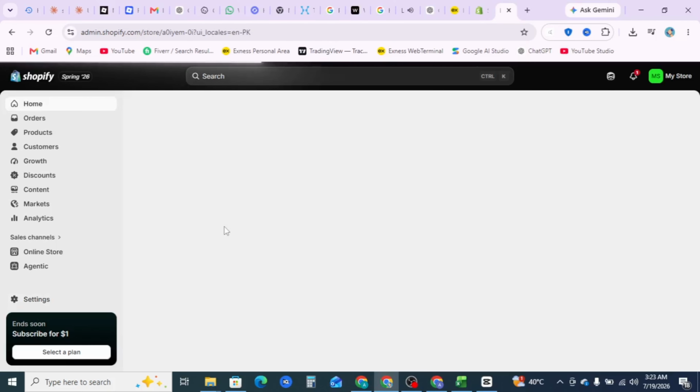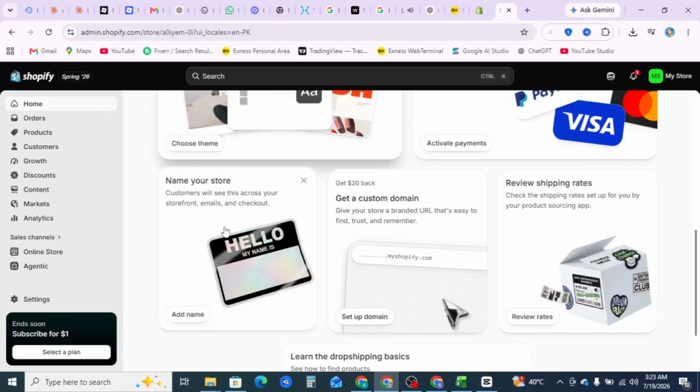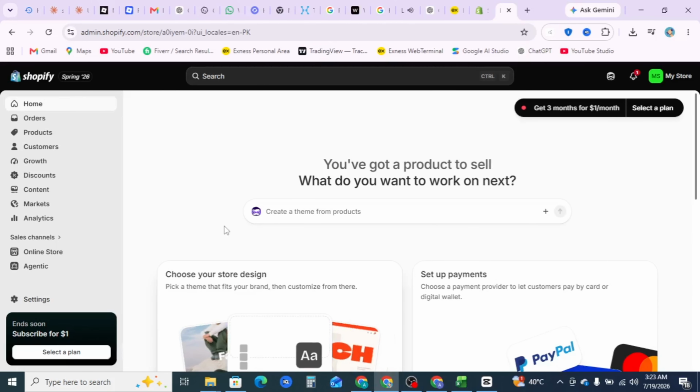Step 9. Configure your payment methods. Once activated, you'll see a list of payment methods. By default, Shopify enables credit cards, debit cards, Apple Pay, Google Pay, Shop Pay, PayPal. You can disable any method you don't want. Most merchants leave them all enabled.